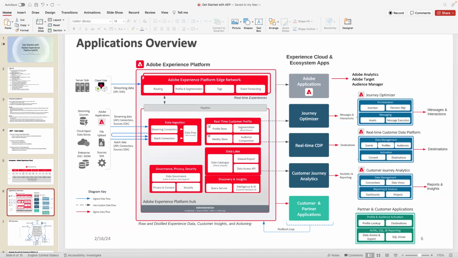Sorry. So what is the difference between the streaming data which is connecting to Edge and the streaming data which is directly connecting to data ingestion?